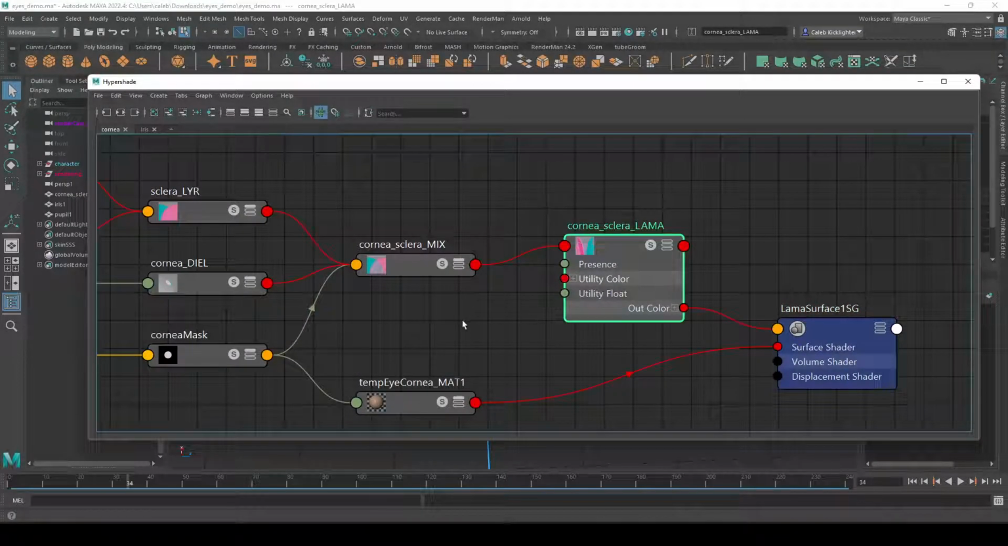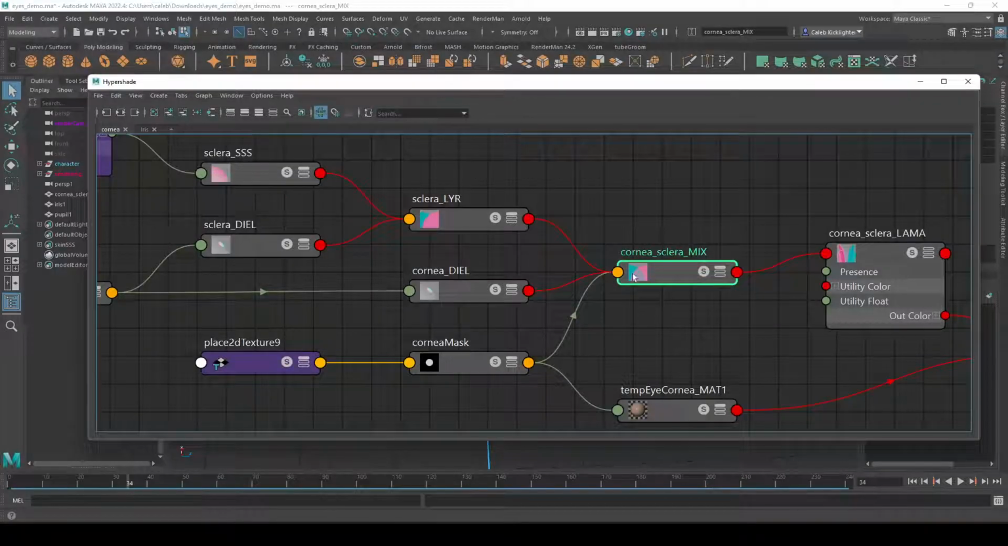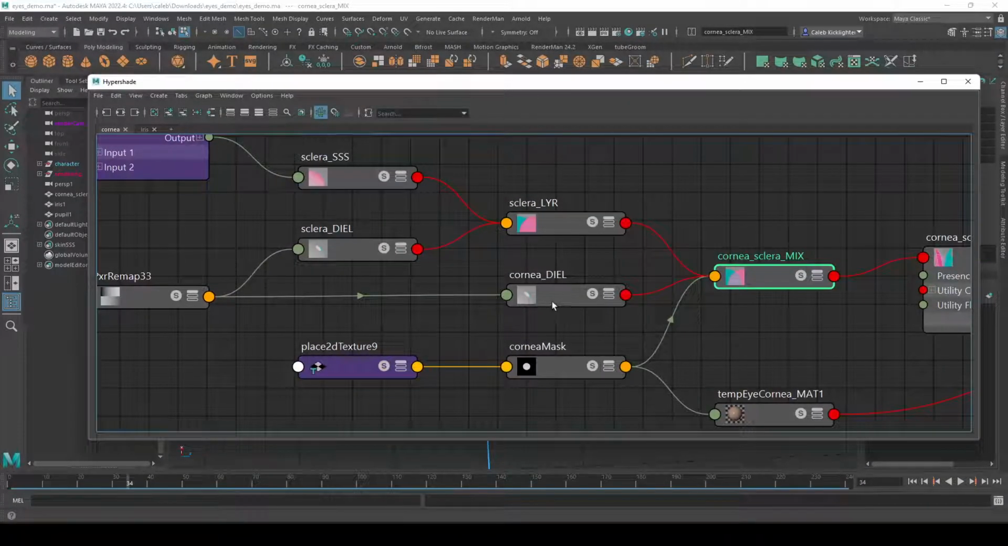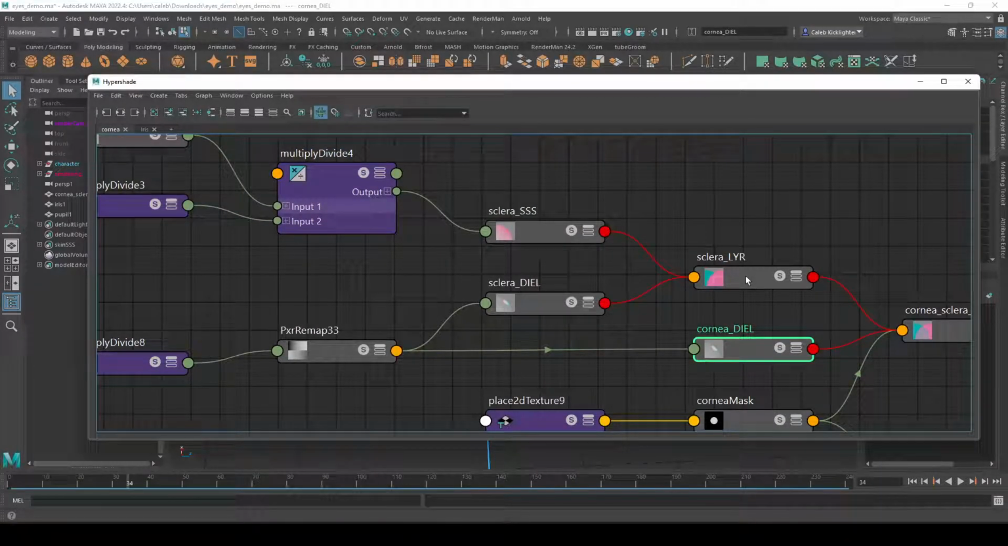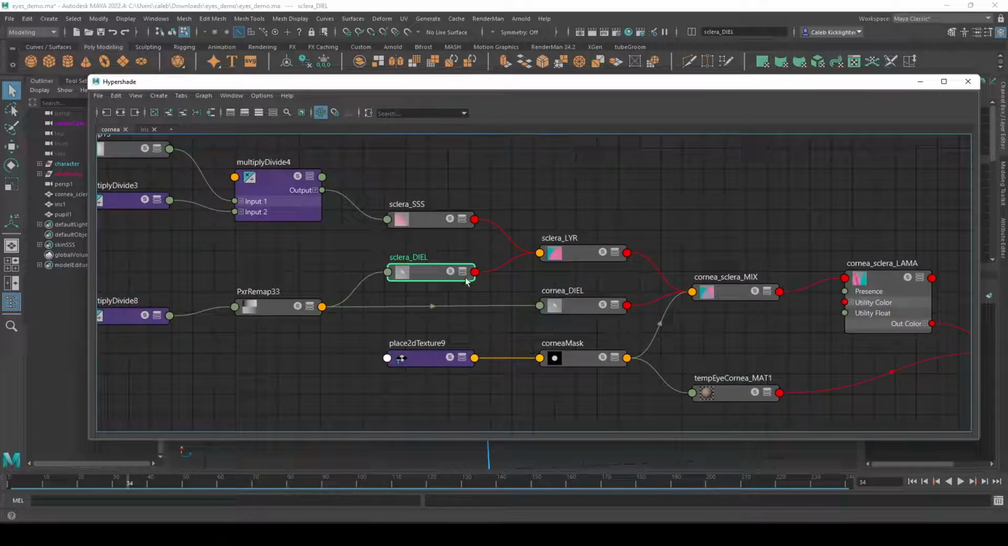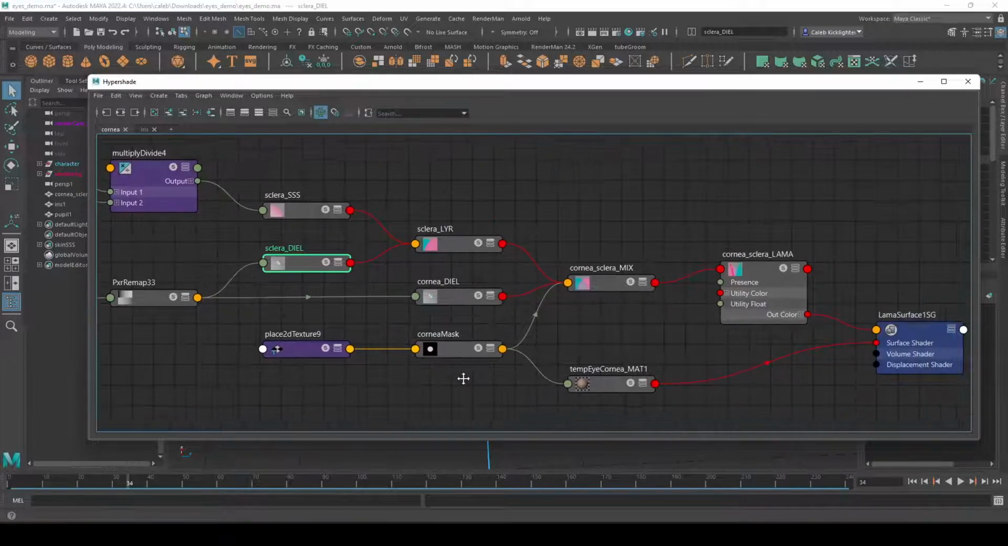So essentially, here's the shader, here's a node that combines two material lobes together, and I have the cornea, which is a glass, and then I have the sclera, which is more like a skin subsurface material with a reflection on top of it. Llama has these different shading nodes broken out into blocks, so you add them together instead of having one monolithic shader with all the different settings built into it, which just gives you more flexibility in what you can create.